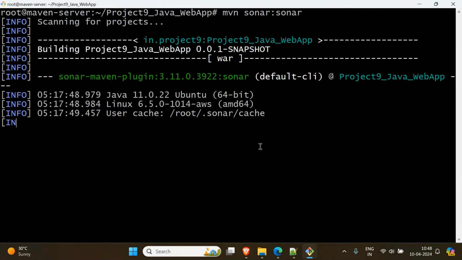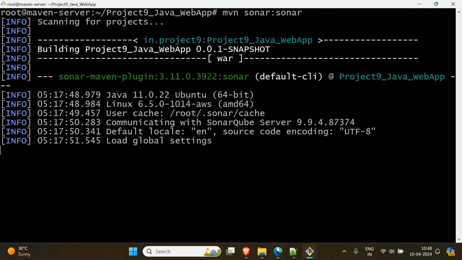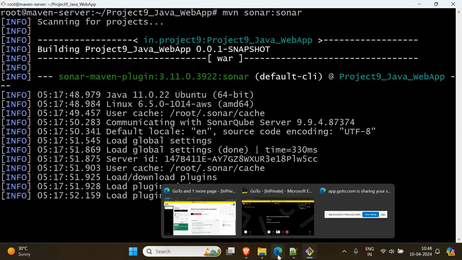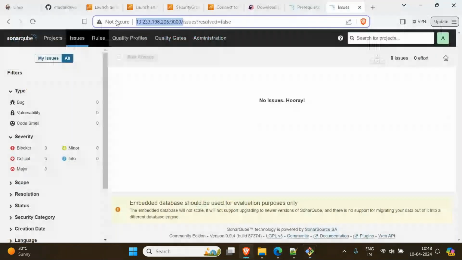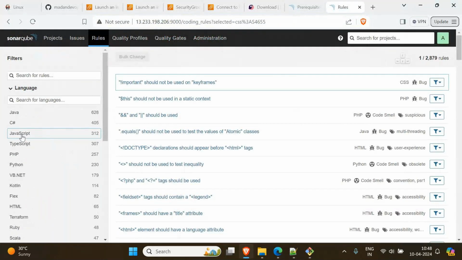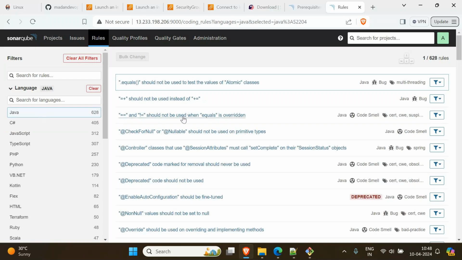Once it is successfully done, since it's a Java application, it will follow all the rules mentioned for Java. There are 628 rules. So every rule it will verify. See, these are all rules belonging to Java. As per this, we don't know what these are, but developers know this. They will provide us. These are the default rules already available in SonarQube. If they give extra, we can add them.